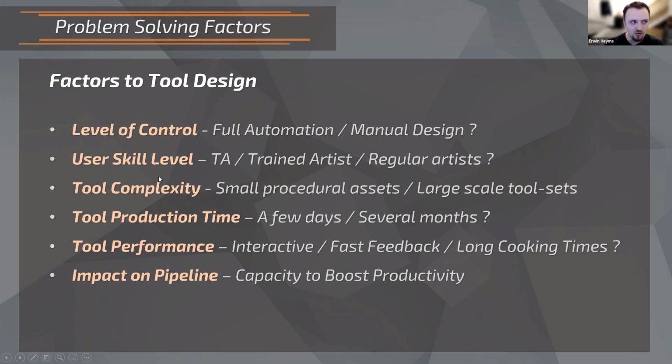You have user skill levels. So the user that's supposed to use the tool, either we use a technical artist or a trained artist, or is this a tool that's simple enough that you can just hand off to someone, right? That's a factor. Another factor is tool complexity. So small procedural assets versus large scale tool sets, right? And that kind of pairs with the production time. So it could either be a few days to produce or several months. And you kind of have to plan for that.